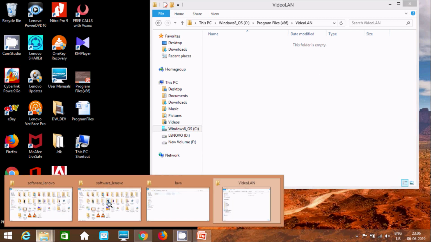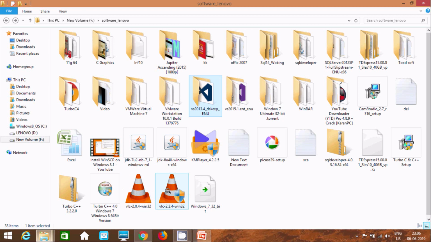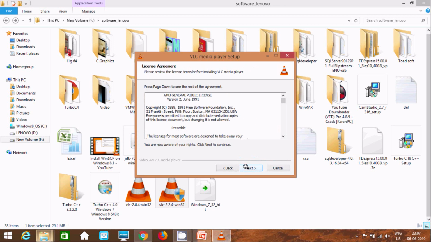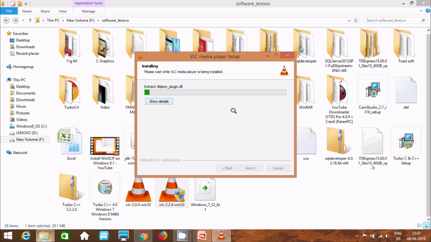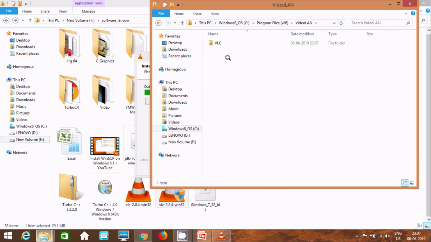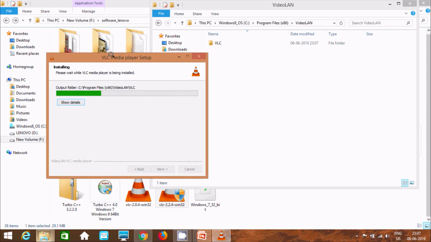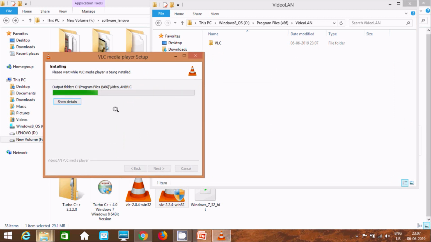Now if I install VLC, anyone can install it, let's install VLC 2.2. Click next. See here it's automatically taking the destination folder, Program Files (x86)\VideoLAN\VLC. Now click on install. Let's go to VideoLAN. Now automatically, one by one, files and folders are getting created. So this means VLC 2.2.4 Win32 is a 32-bit app.